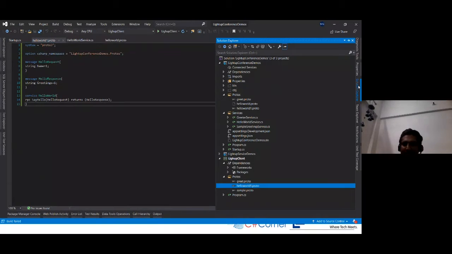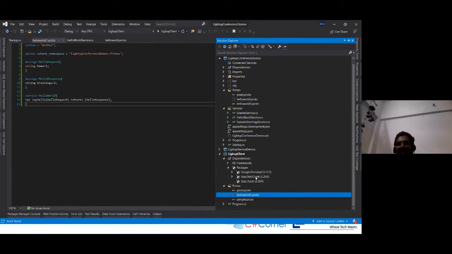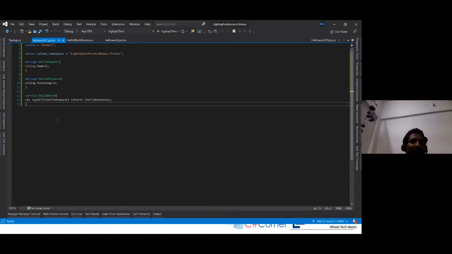Before that, in order to make any client, I'm talking specifically about the .NET client, we need three packages. First one being Google.Protobuf, second one is Grpc.Net.Client, and third one is Grpc.Tools. So these things are needed. They will provide us things like protoc, the tooling for the protobuf files.